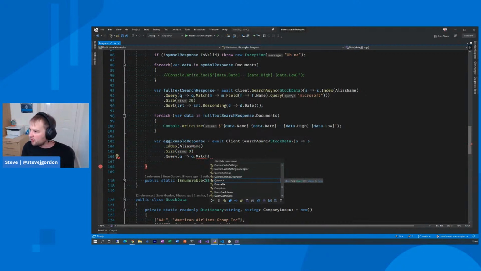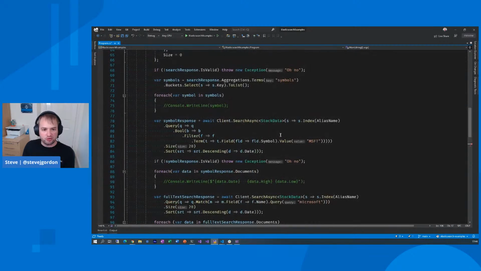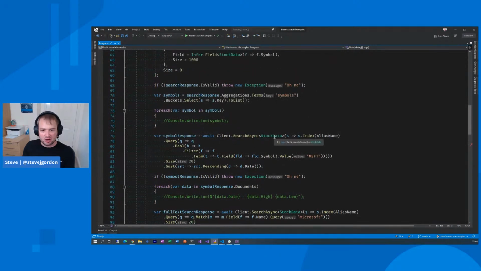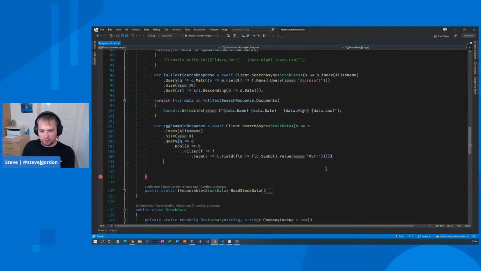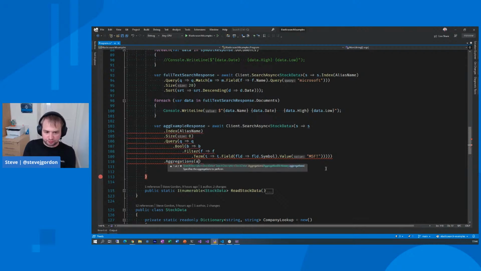So in this case, let's do a query. What do I want to do? Let's see what my scenario was. Okay, so similar to before where we have the symbol, so I can just take this one. So let's take that query. What we want to do is aggregate this data in a particular way.